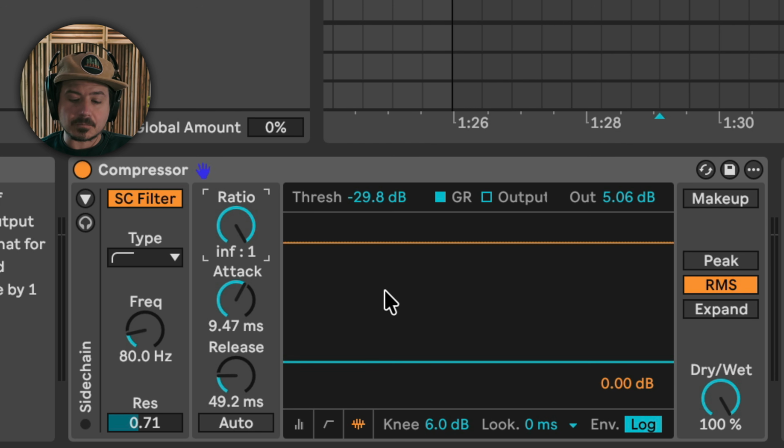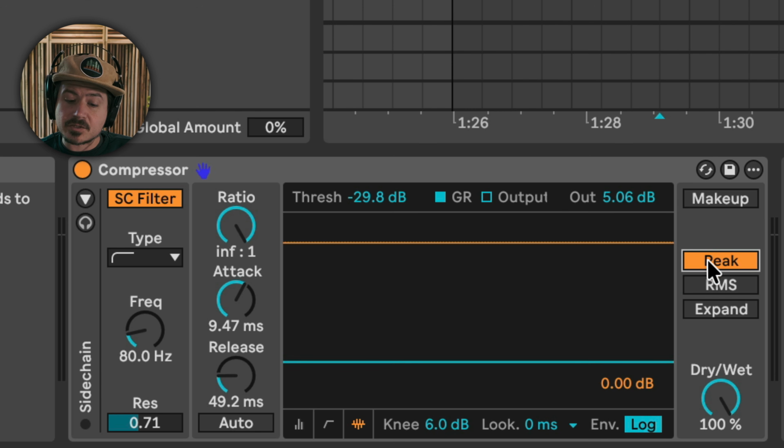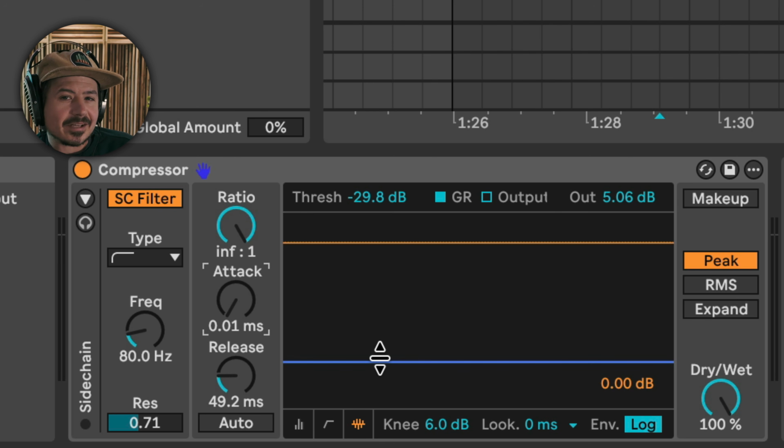Well, check this out. If I switch my compressor to peak and I turn my attack all the way down, what have I created here? That's right, I've created a limiter, okay? Essentially, now, this is how a limiter is set up. More specifically, this is what's called a brick wall limiter. Essentially, a brick wall limiter has an infinite ratio, a pretty quick attack, and we're reacting to the peak signal. Okay, so check this out.